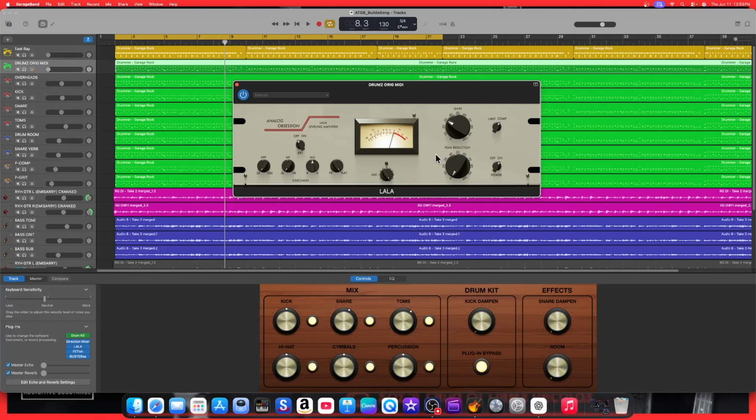This is styled after like a LA2A style compressor, which is great for like bass and vocals. That's what I use it on a lot.